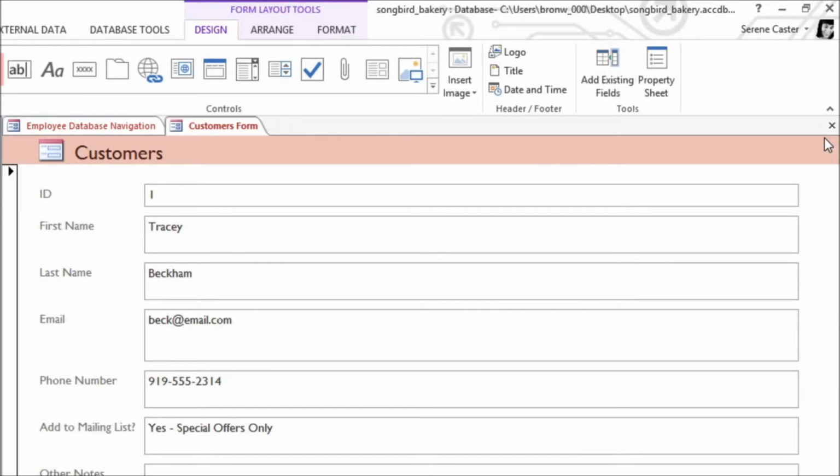With some fields, you may want to add a drop-down menu, which Access calls a combo box. This can make the form easier to use because the user can just click on the value that they want. I'm going to create a combo box for the Add to Mailing List field. In the Design tab, find the Controls group and select the Combo Box command. Then you can just click on the form where you want it to go.